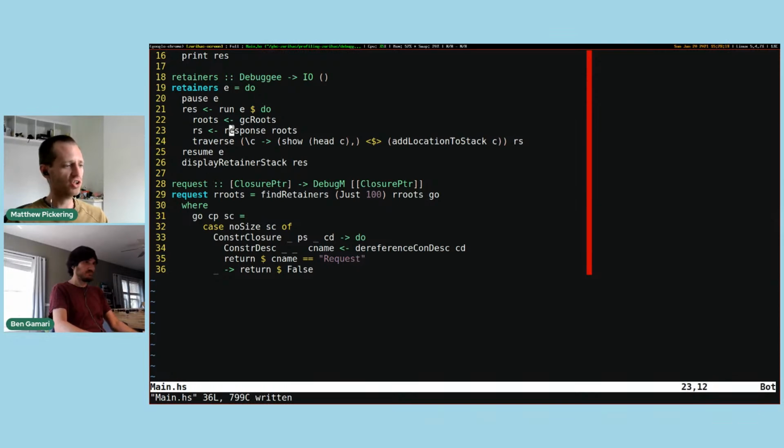So we now make this request function, and request is the predicate. Its function is called find retainers, and go is the predicate which we apply to each closure. Which closures do we care about? Closures which are constructors called request. So first we do a case expression on the closure, and check if it's a constructor. If it is, each constructor already helpfully has a constructor description field, which tells you the name of the constructor. So we dereference that, get the name, and check: is the name equal to request? If it is, return true, otherwise return false.